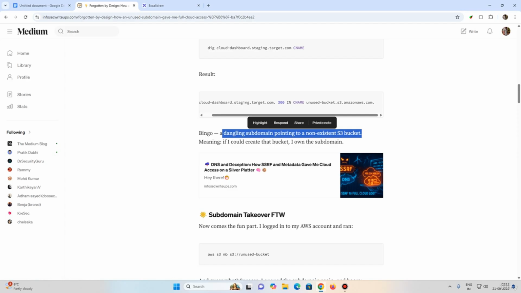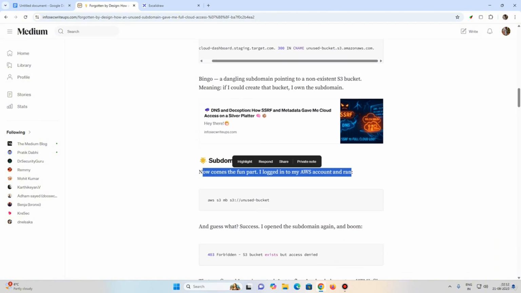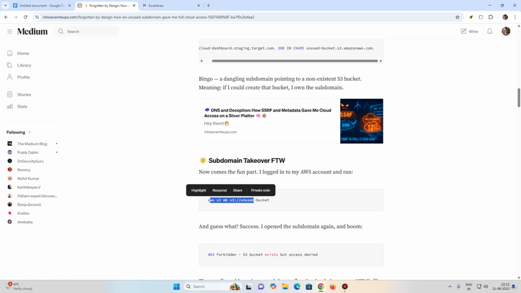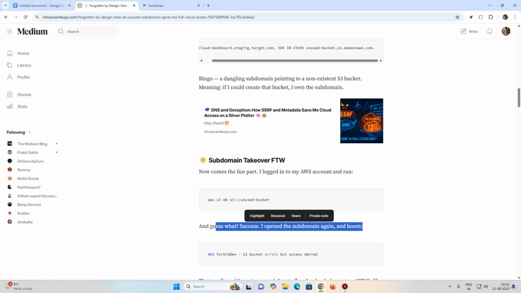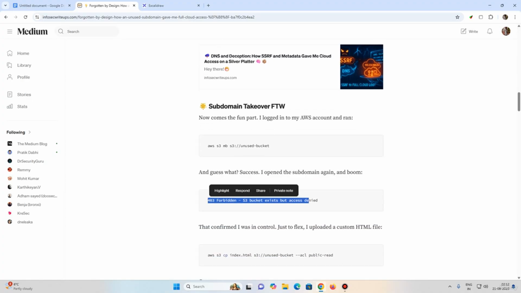I did it a lot. So how do you use that? Now comes the fun part. He logged into the AWS account and created the unused bucket, and guess what? Success. I opened the subdomain again, and boom, 403: S3 bucket exists but access denied. That confirmed that I was in control.